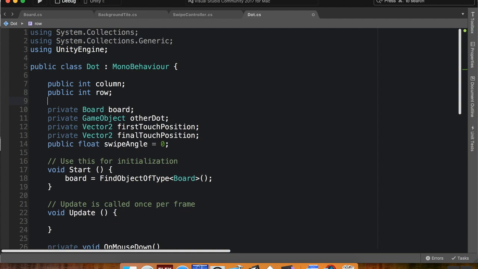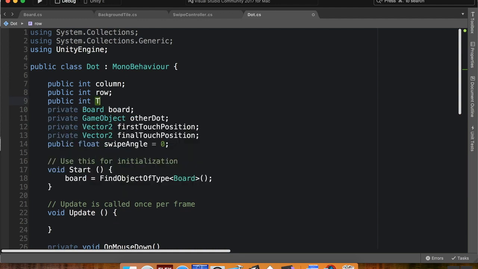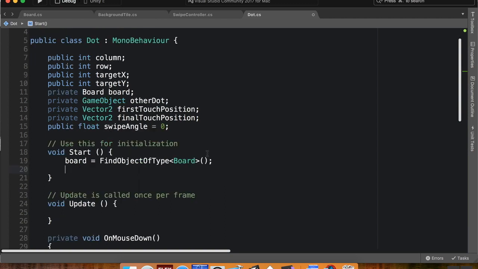2 new integers. I'm going to create a public int that I'm going to call target x, and a public int that I'm going to call target y. And the target x and target y are what's going to actually move our piece around. Now I'm going to initialize these in my start method.